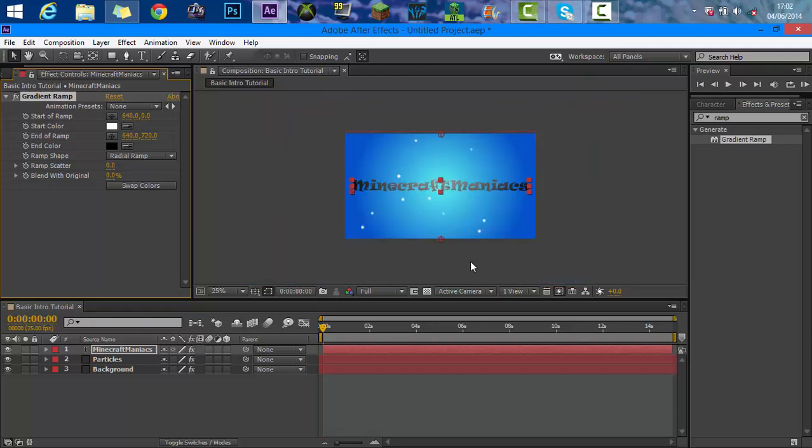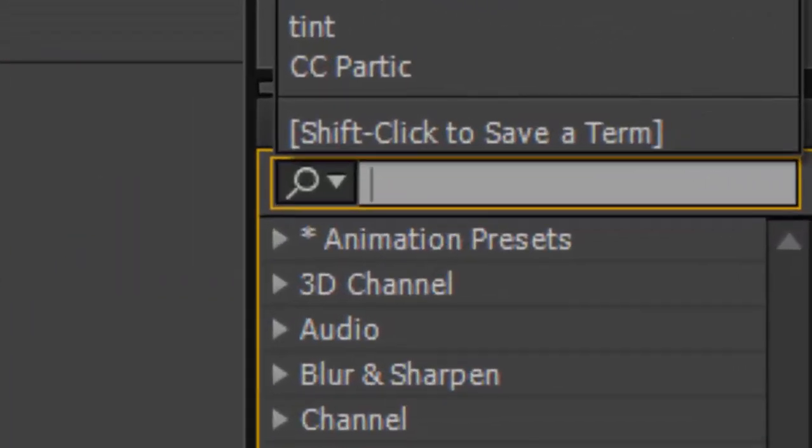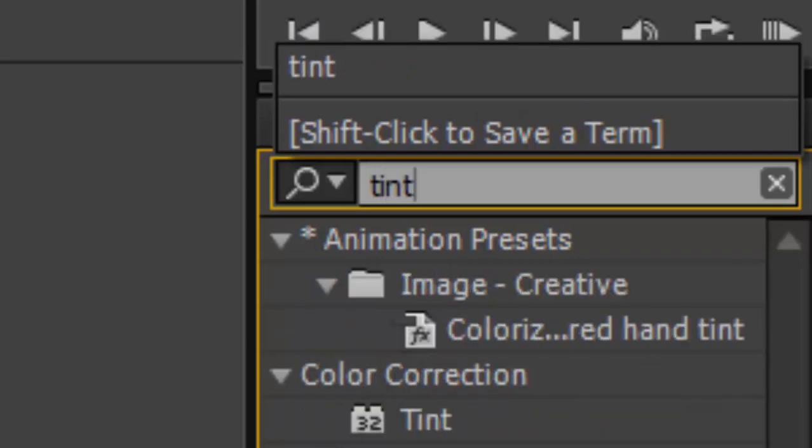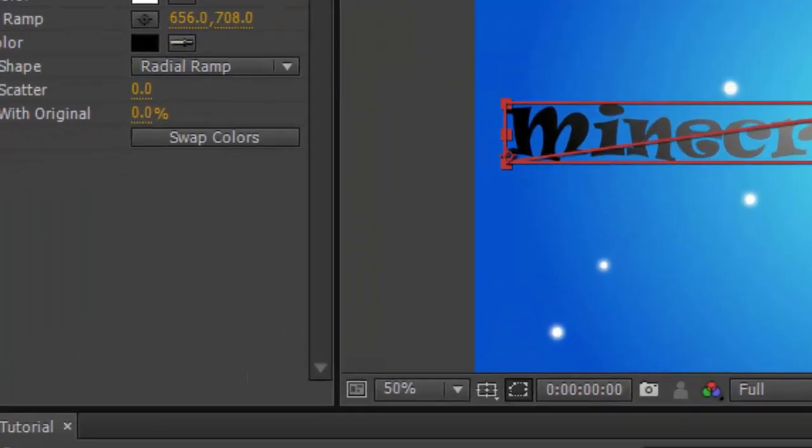And so this is what it looks like. And I'm going to just change it so the black's like that and the white's in the middle. So it looks like that. Okay, so now I'm going to type in effects and presets, tint. And under colour correction, there should be tint.